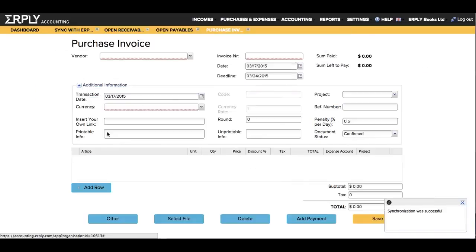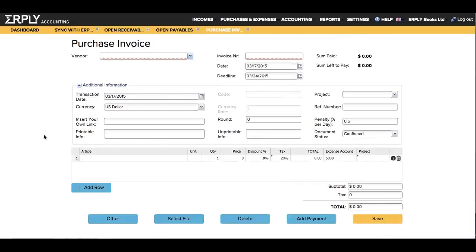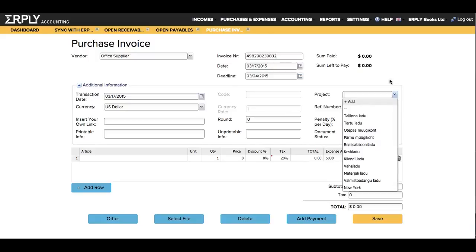But anyway, I'll just add an ordinary purchase invoice. Let's say we bought something from Office Supplier. Let's say the vendor name is Office Supplier. I will just add Office Supplier. As I don't have this vendor yet here, it will save it automatically. I will add an invoice number, and here I have a project.